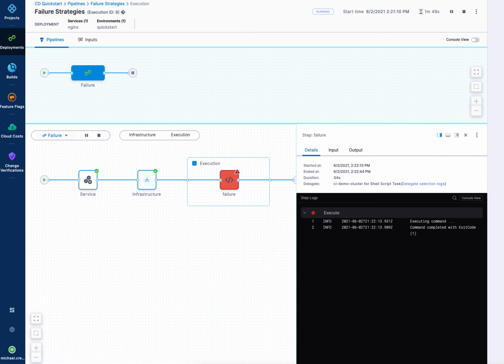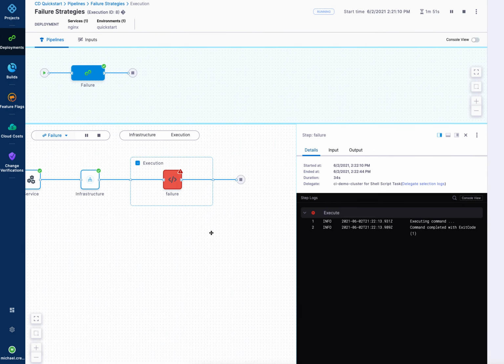And that's really all there is. There are a lot of different errors that you can set and strategies you can set for different types of errors. You can see the pipeline is still marked as a success even though this step failed because we said to ignore it. And that's all.